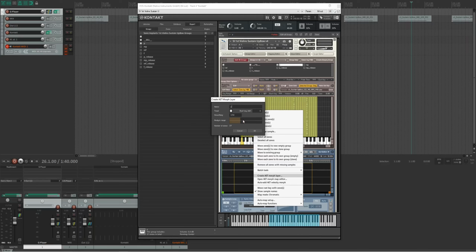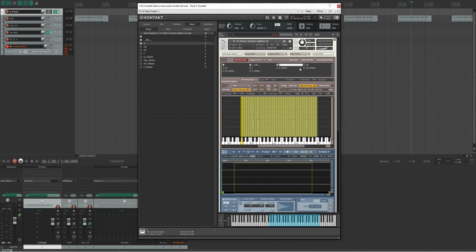So yeah, you can leave most of these settings as normal. This is just the range of the sample that it's going to analyze. So I'm going to hit OK. It's going to analyze the samples.